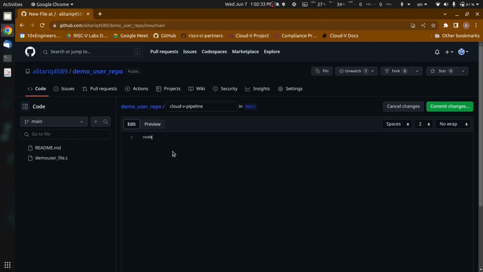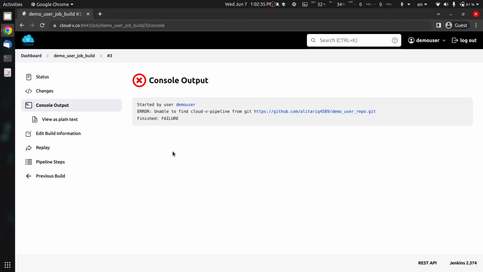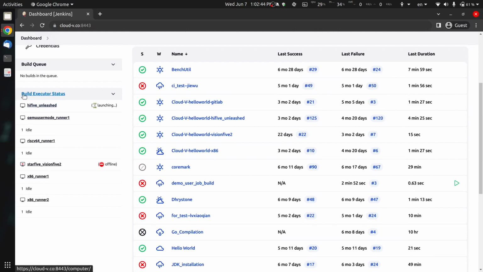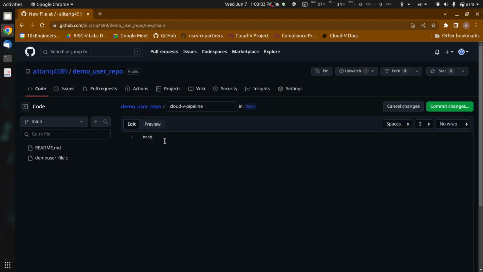Here, first of all, we're going to add a node or a runner on which your job build will be running. So if we go to the dashboard, here you can see the runners are stated as build executors, and the status is down below. So currently you can see star 5 vision 5.2 is still not working, high 5 unleashed is still not working, but we have chemo user mode which works right now. So we are going to use this for this instance. So I am going to add a node in the quoted marks.